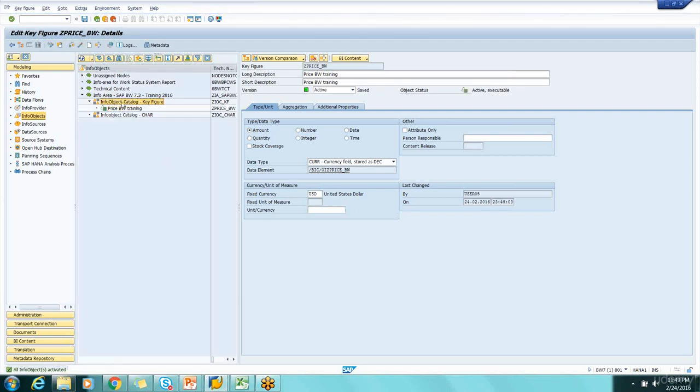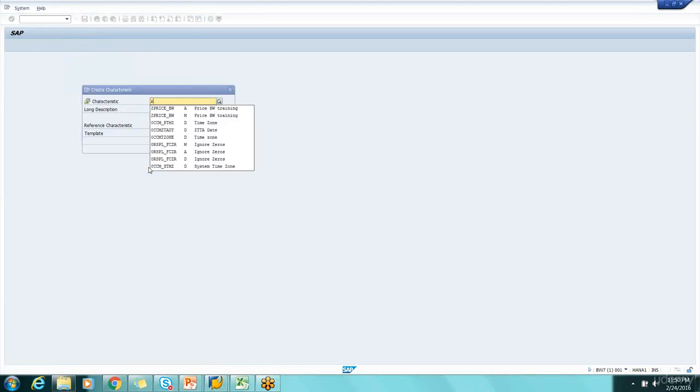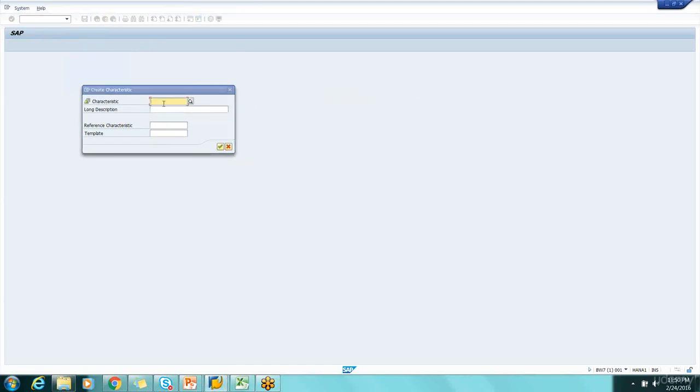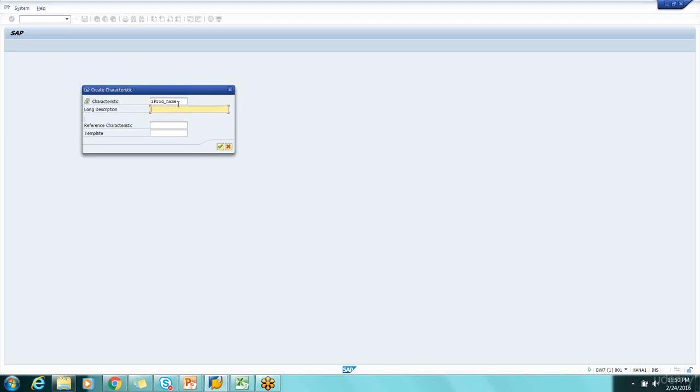So we have one key figure under the info object catalog for key figure. Next I'm going to do the same thing for characteristics. Okay, product name. What happened? It will not take it because it's more than 9 characters. Okay, prod name. Okay, product name.